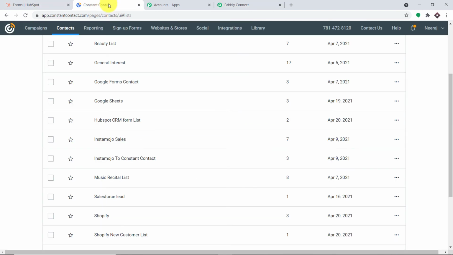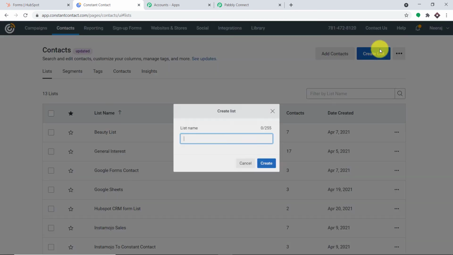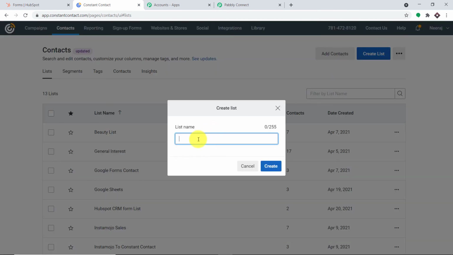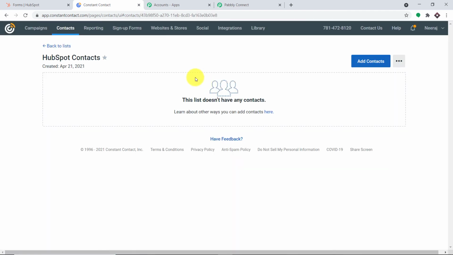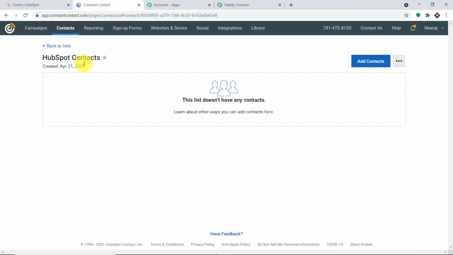So what if I create a new list? For HubSpot, I'm going to create a new list. The idea is that when the form leads of HubSpot come here, they will be added to this list. Okay, HubSpot contacts. Let me just click on create. So this is a newly created list, HubSpot contacts.